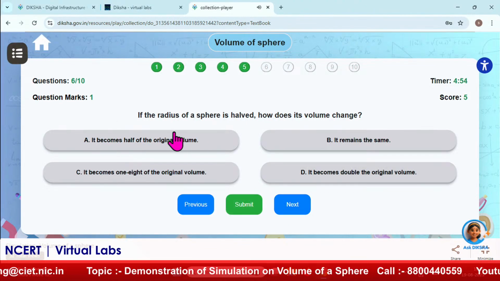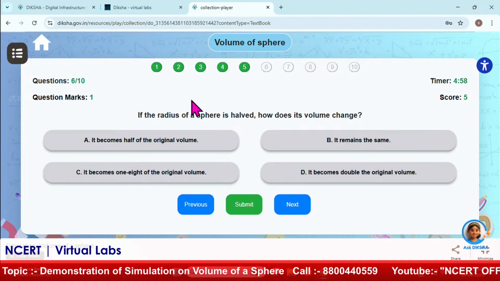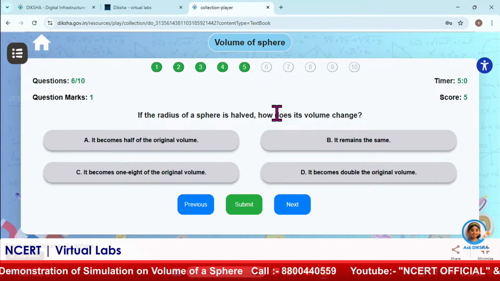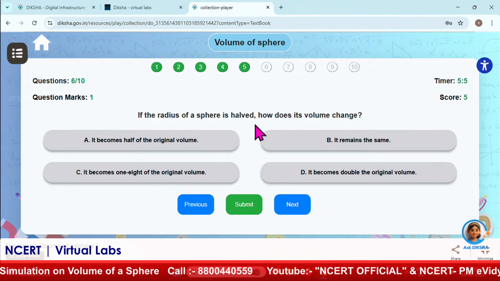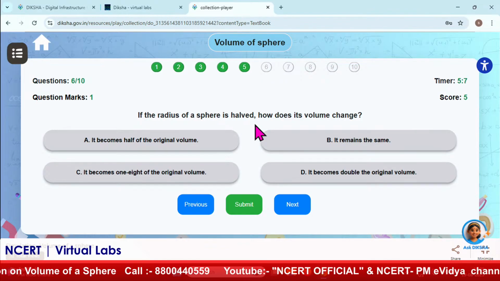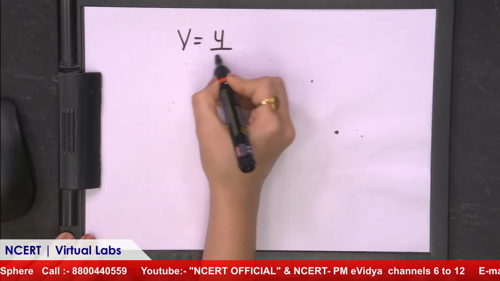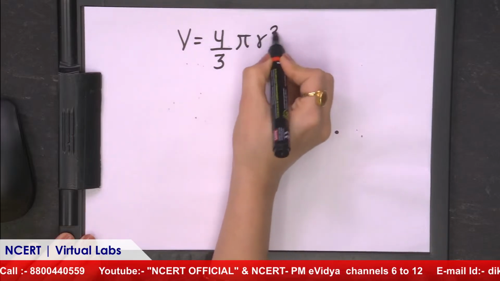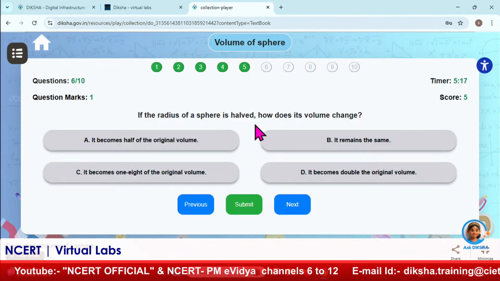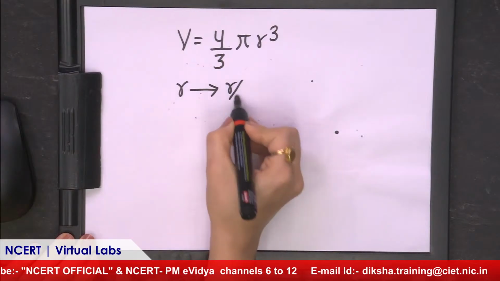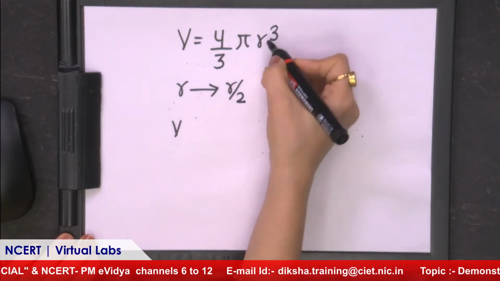Now this question is very important. The radius of a sphere is halved. Then how does the volume change? First we have to write our original volume and then we make the radius half. This is our original volume, 4 by 3 pi r cube, when the radius is r. Now it is given that the radius is halved, so r becomes r by 2. Then what happens to the volume? So we replace r by r by 2.